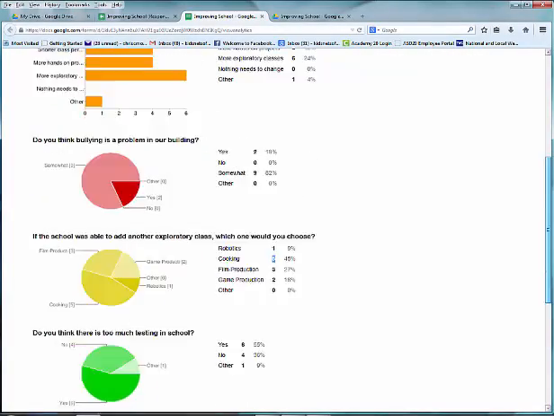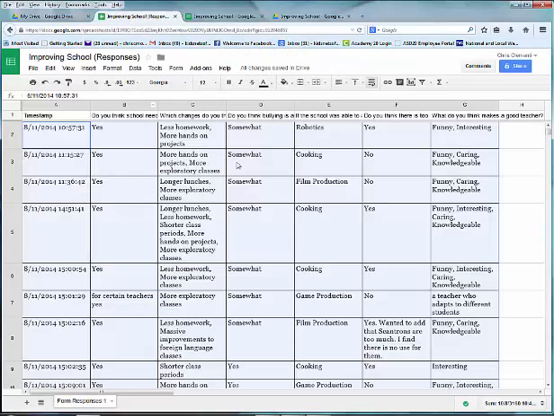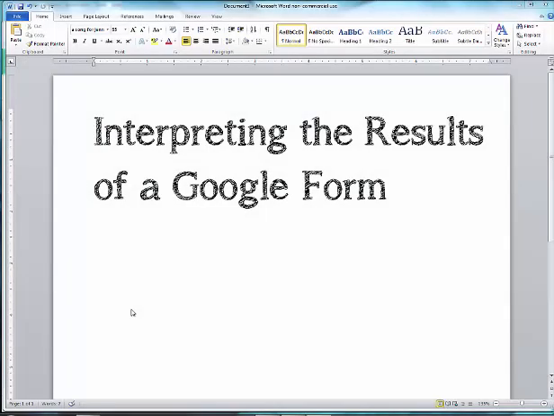As you can see, it is much easier to look at the data visually than by coming to the spreadsheet format. So hopefully this helps you in figuring out how to look at your data and use that to help you with whatever project you might be working on. This concludes the session on how to interpret the results of a Google form.